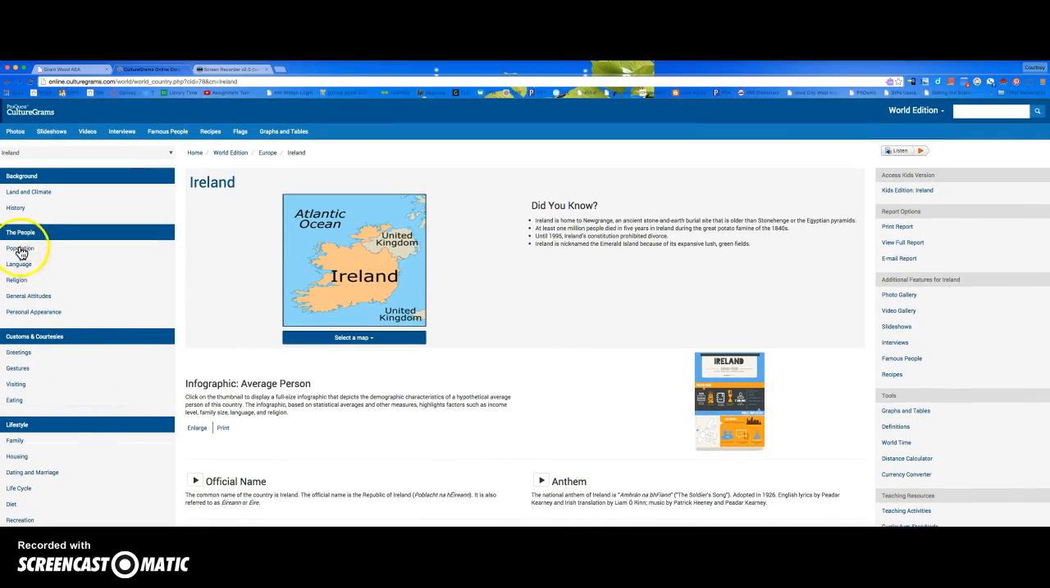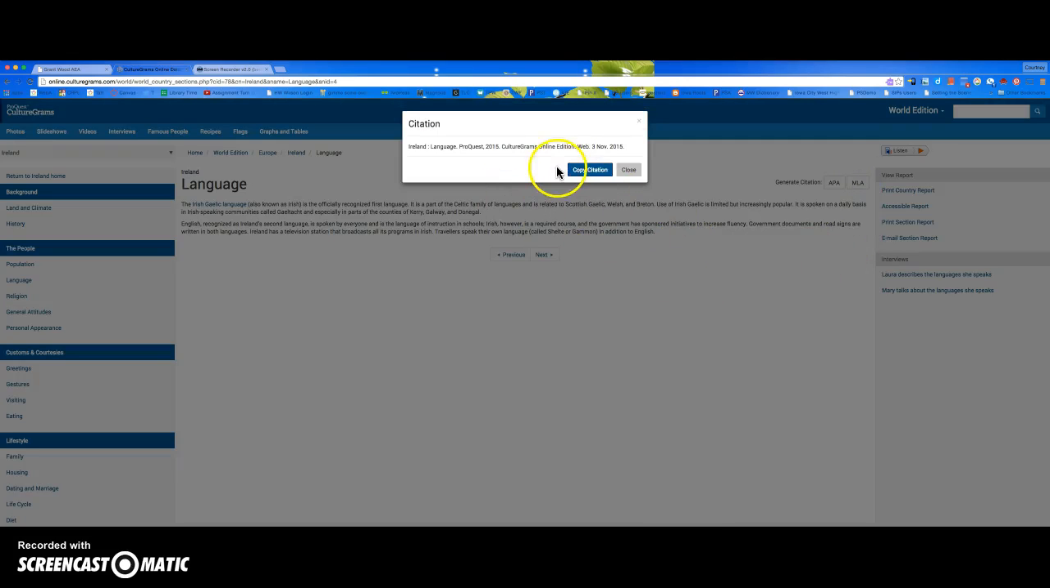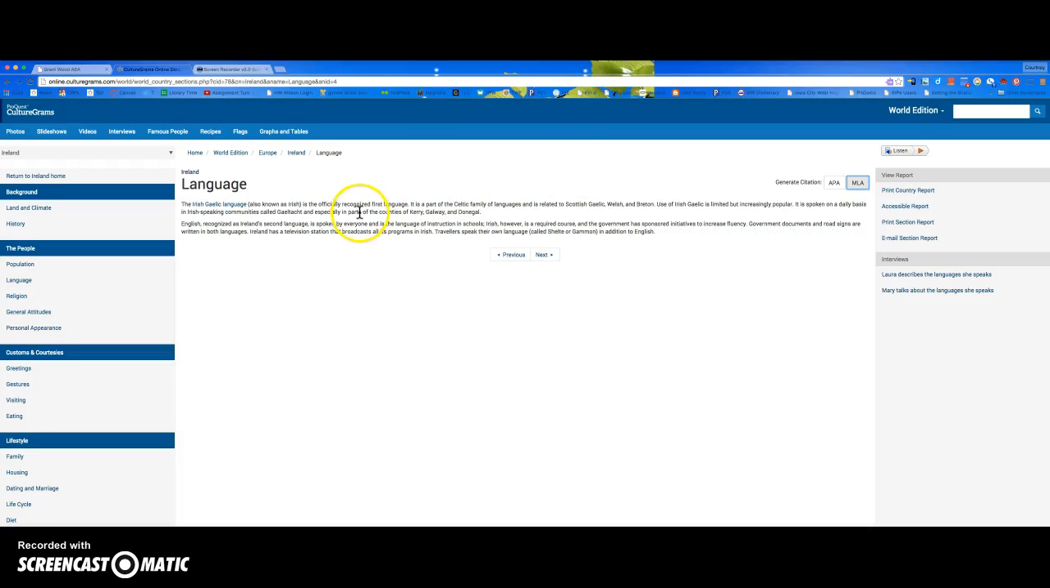If you click on any one of these topics, say you're interested in learning about the language of the country, you can read the information provided, and if you need to cite this information for your project, you can choose the citation generator, and it will generate a citation for you to go ahead and copy and put on your project that you're working on. You have a return to the home page right over here on the left. So once you're done looking at a specific topic, you can go back to the home page.